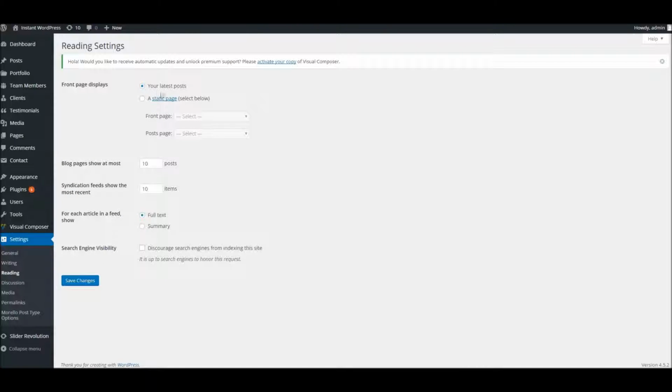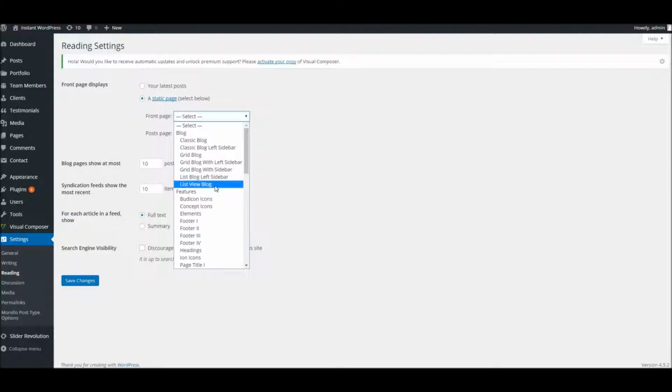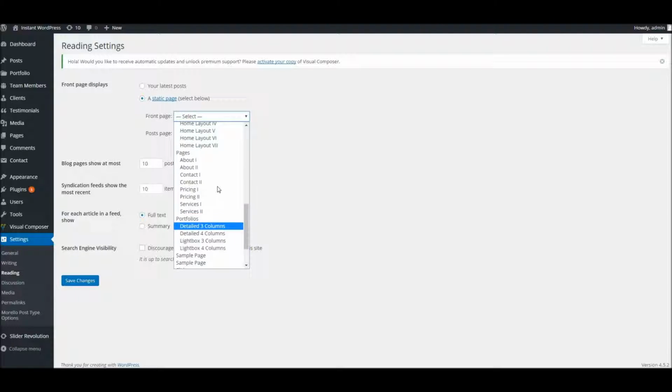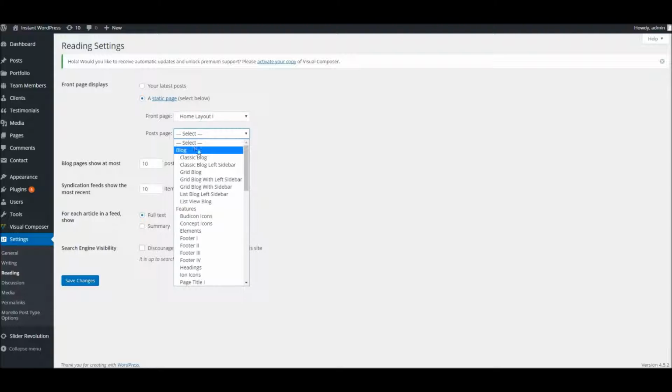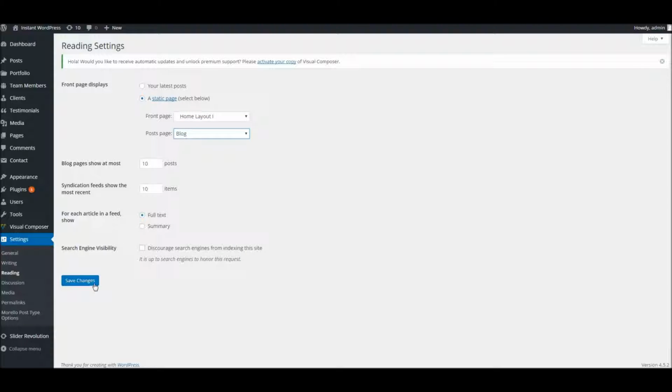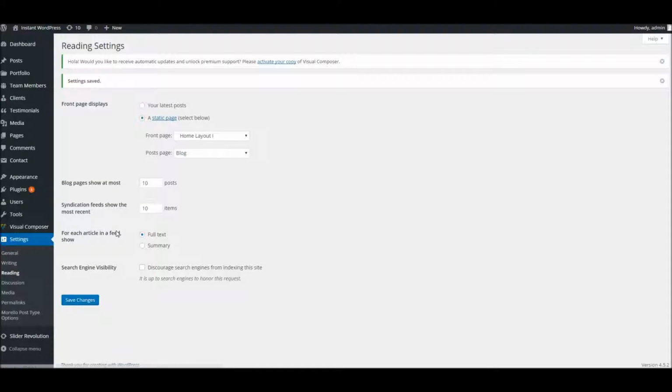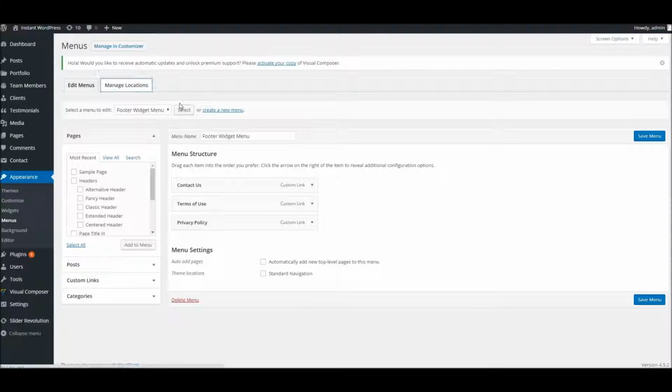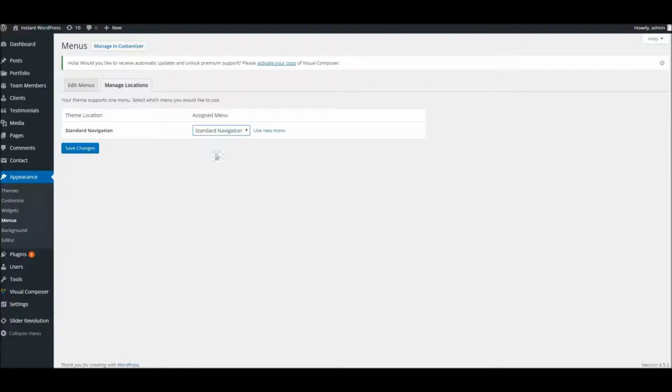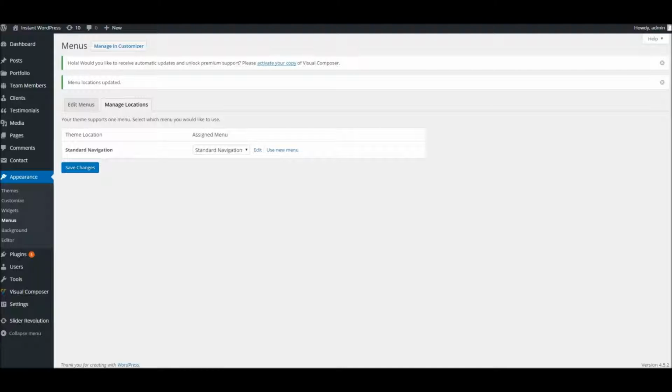And here we can see WordPress is currently set to show our latest posts. Well, we don't want that, we'll go with the home page one. And you need to set a post page as well, so we'll just use blog. And finally, under the menu area in your admin, we're just going to assign a standard navigation, which we provide with the demo as well.